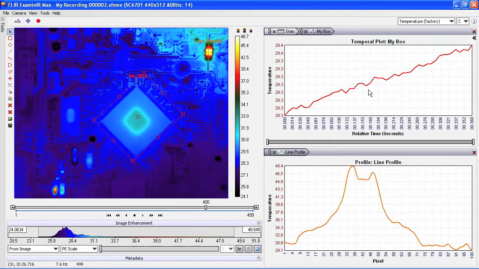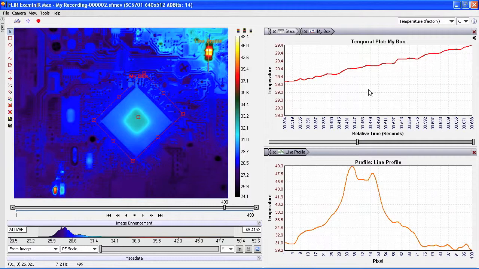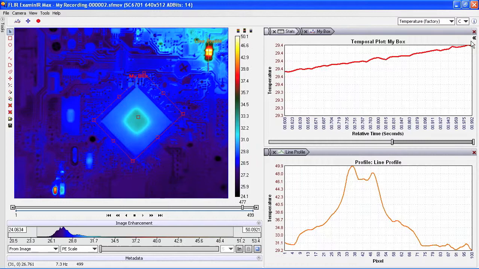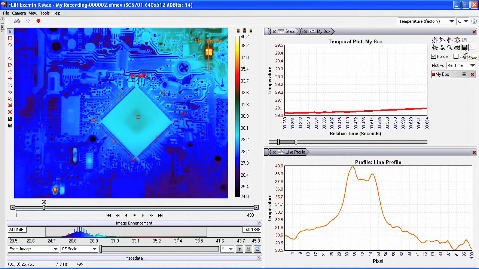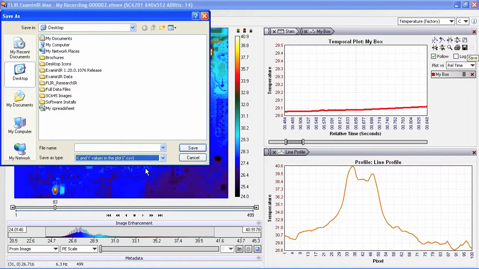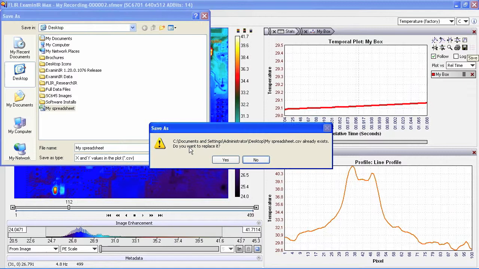Now that I'm starting to chart out the data, what if I want to export it to a separate spreadsheet program or another program that would like to do analysis on the data? I can simply click on the two arrows at the top right corner of the chart or graph, and you'll notice I can log the data set directly to a file, or I can save it. If I save it, I can save it as a bitmap or a CSV file, which is a comma separated value file. This allows me to export the data and then open it with any spreadsheet program or other program that can read the comma separated value file format.